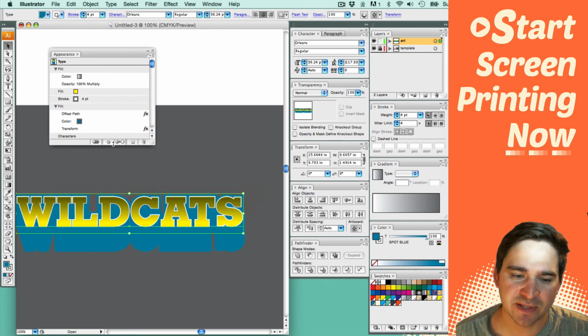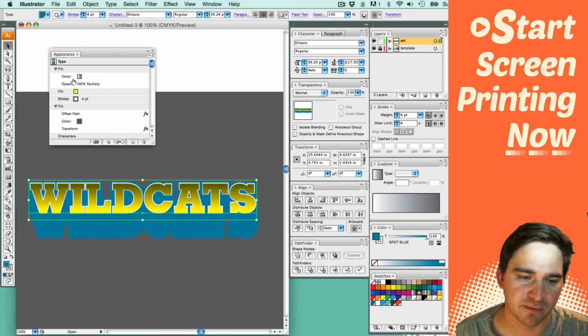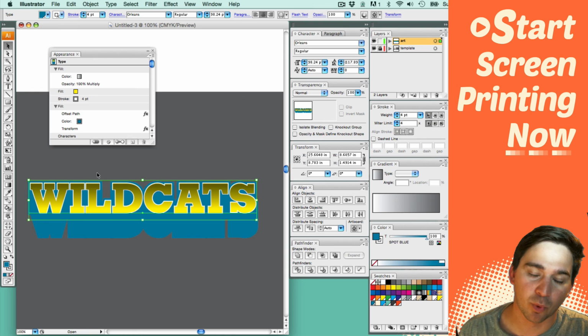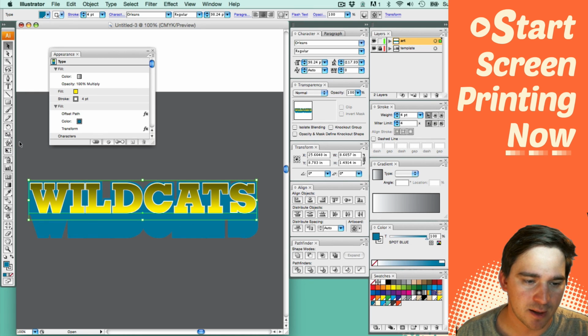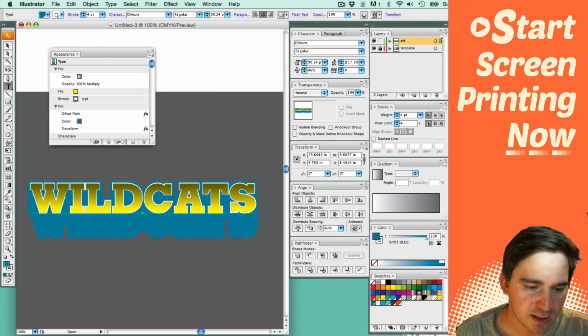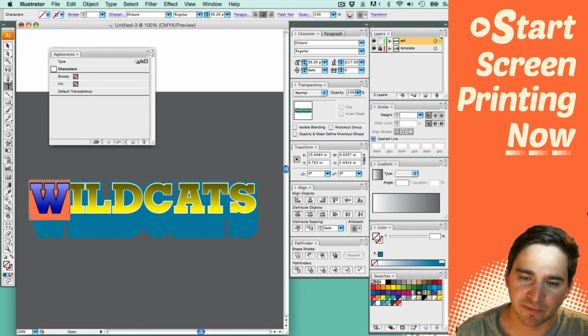So I have all these effects on different layers within the type, and I can still edit this text. It's crazy. Now I'm going to add some warp effects to this text. I can always shear this text, something simple. That looks pretty cool, but let's make some cool warp effects.